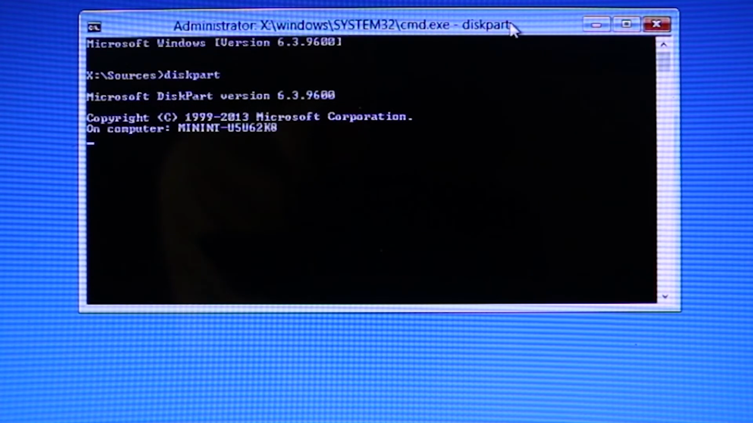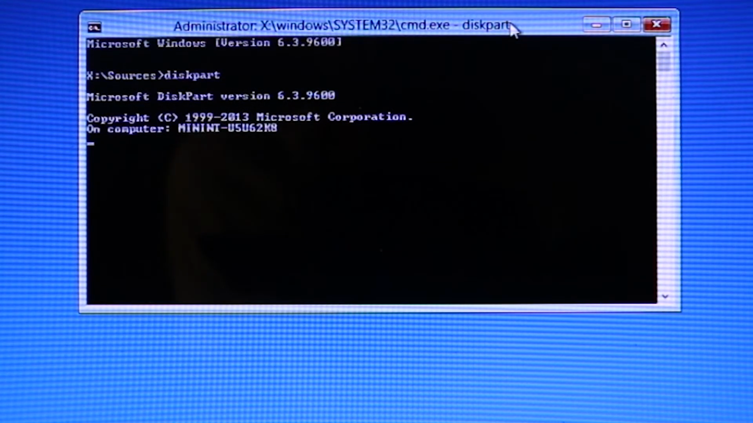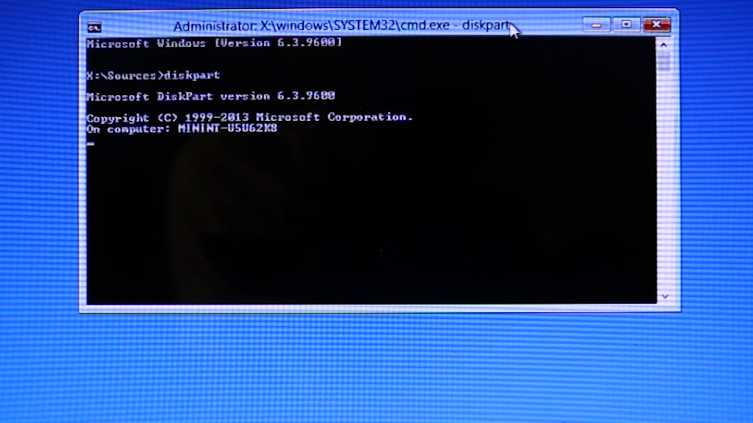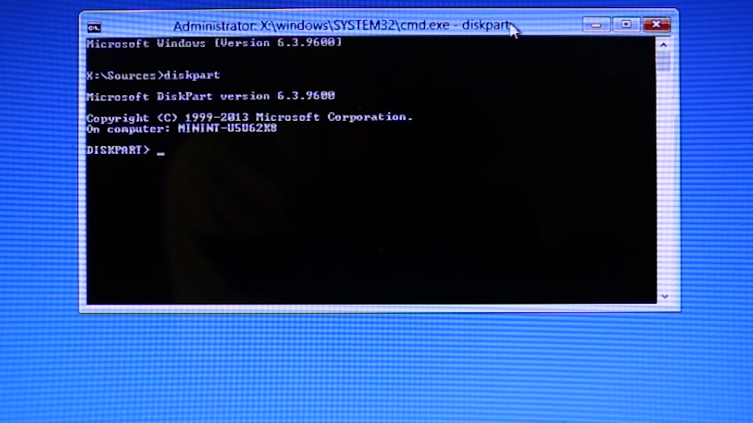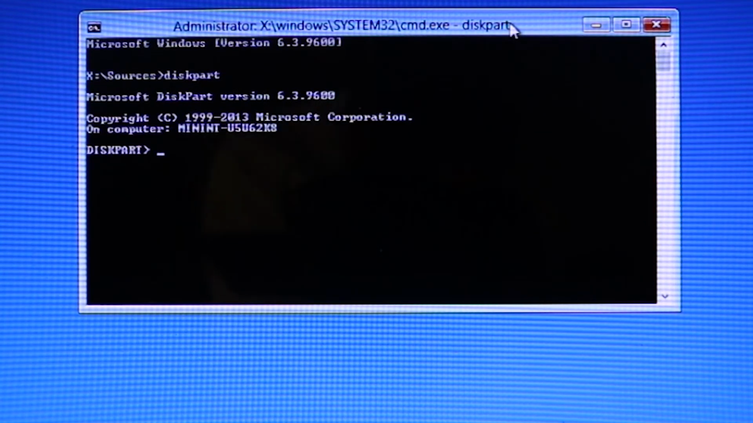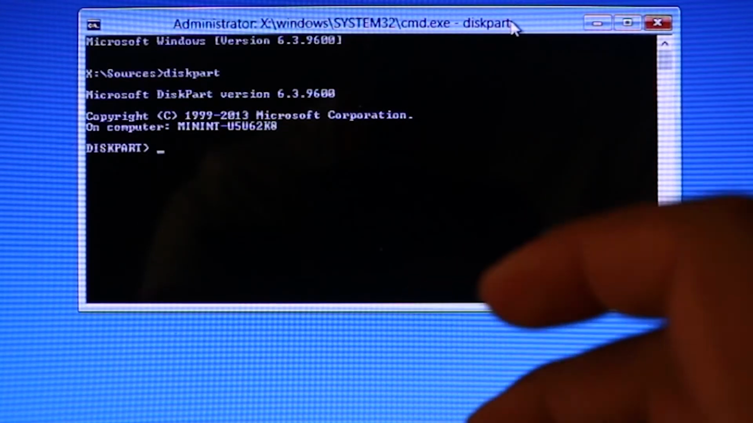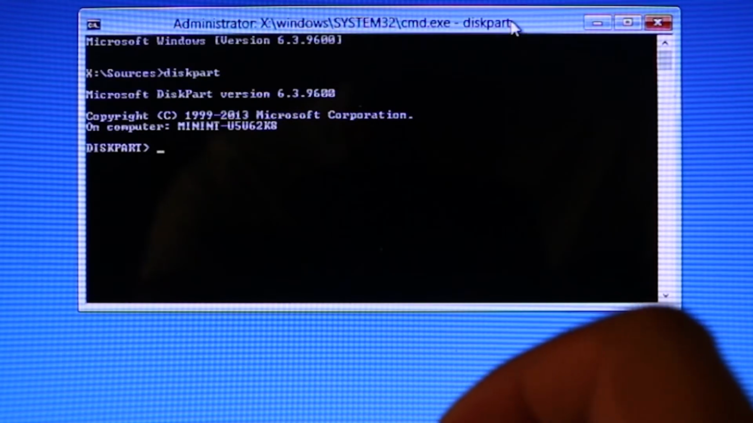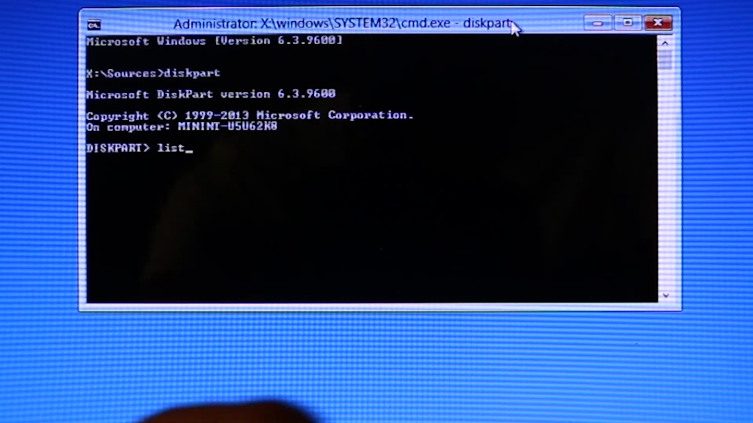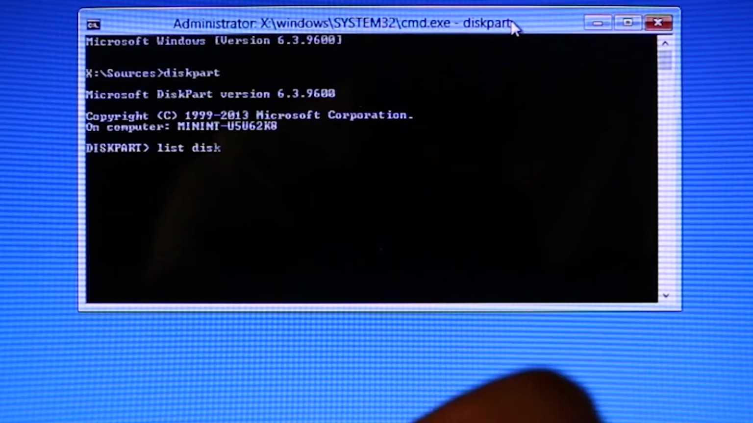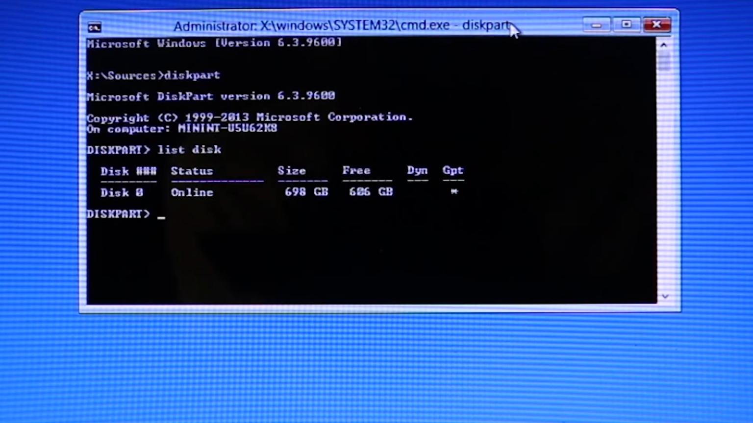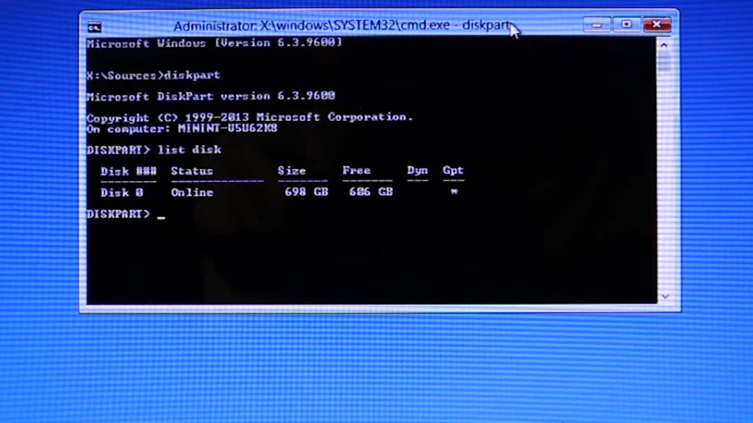Once you do that, it will read the files and enter into the disk part. Once it enters into the disk part, you can list your disk. So you can check out the list of your disk by hitting list space DISK and enter, and here we go. I have only one disk available, disk 0.